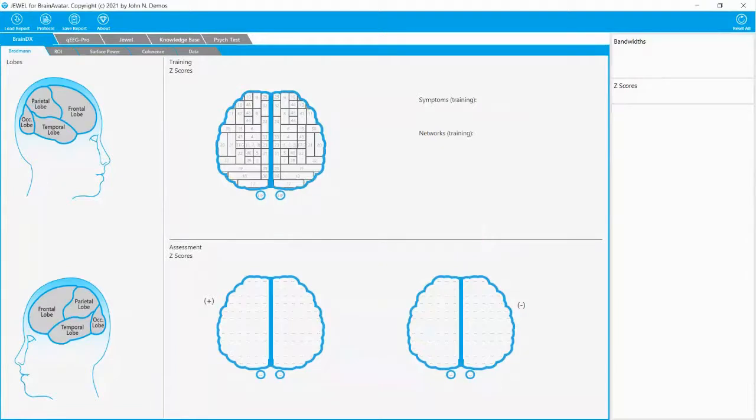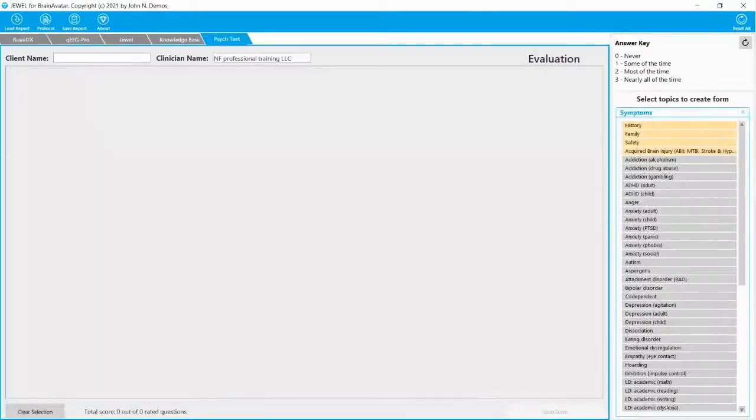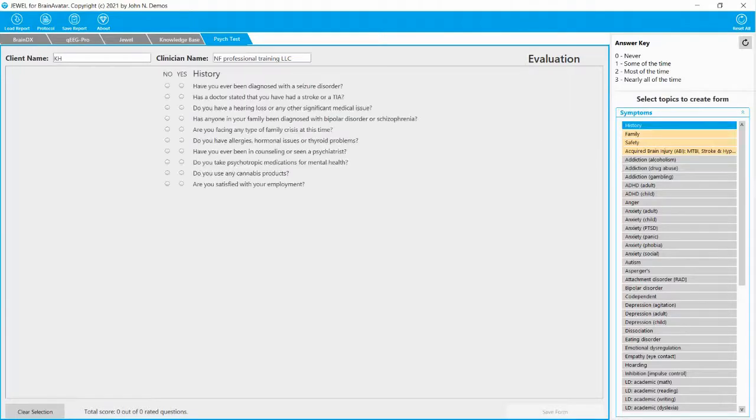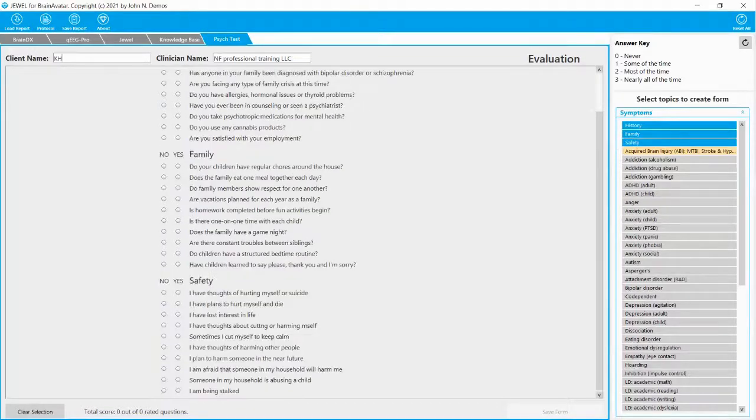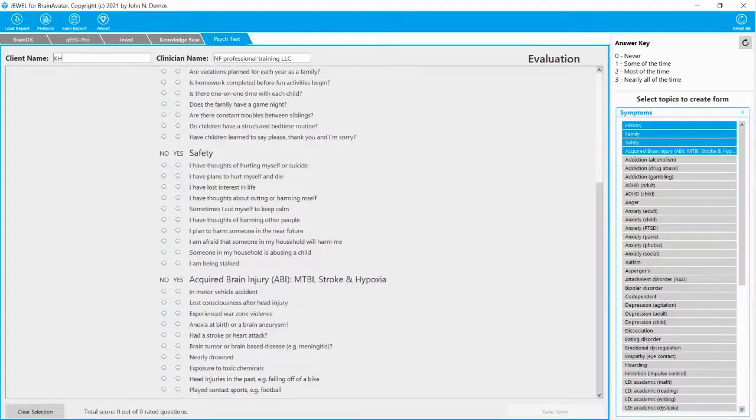Let's start Joule by doing a psych evaluation with our client. We'll click on Psych Test, and now we'll put in our client's name, KH. So for KH, we could take her history, her family. We could have questions about safety or questions about acquired brain injury.